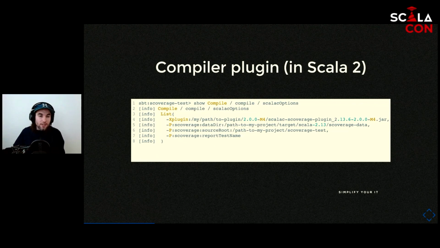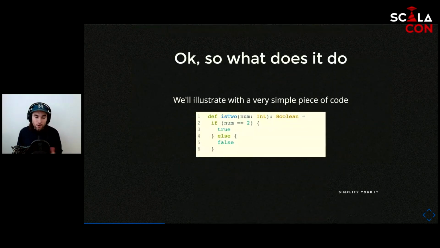And then you have a few other things that you can give it that are related to the plugin. So for Scoverage, a couple of examples are you hand in the data directory, your source root, which is new to the milestone releases, and then also maybe another setting, like Scoverage has this thing where you can report the test name as well. So this is how you would include a plugin into your build. So, okay, that doesn't tell you a whole lot. It tells you how to include it, but how does this work internally?